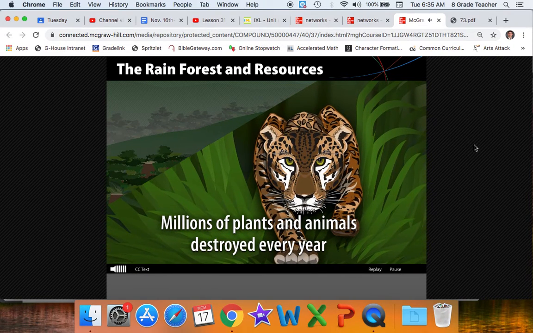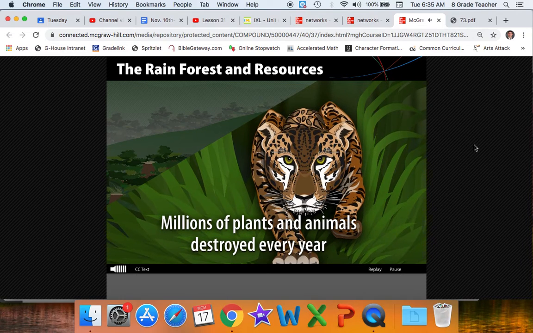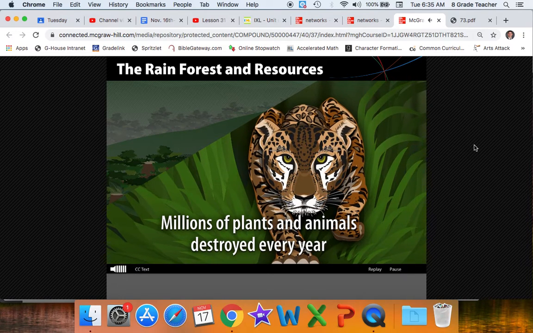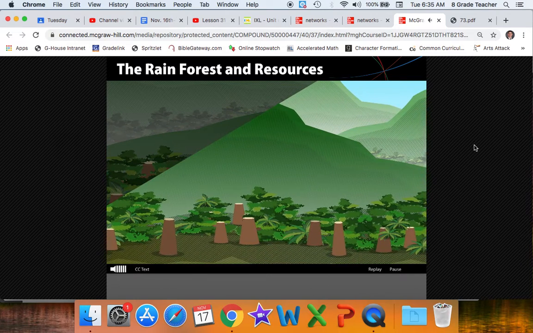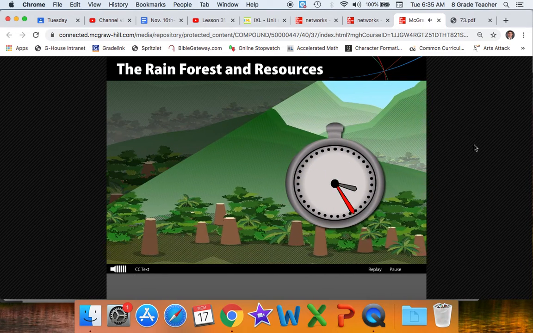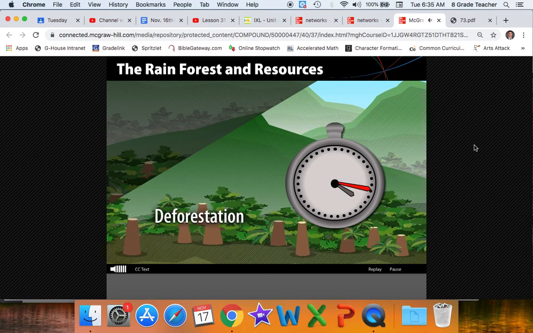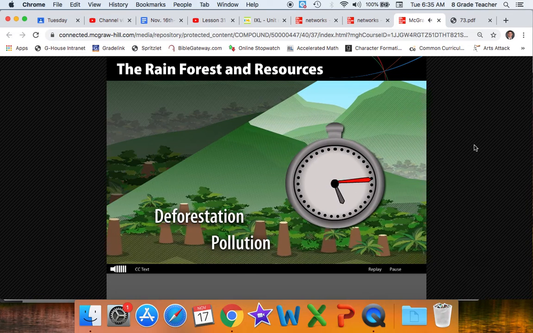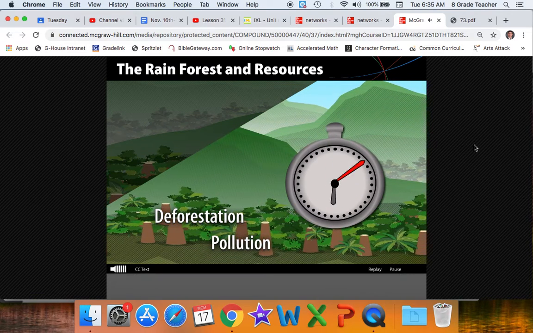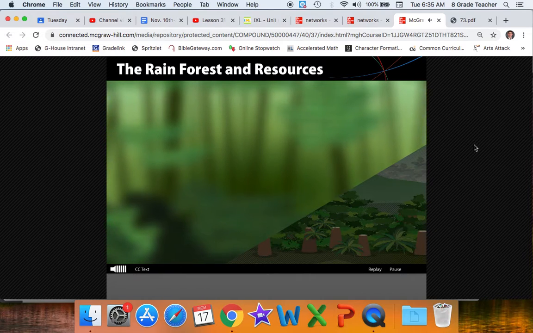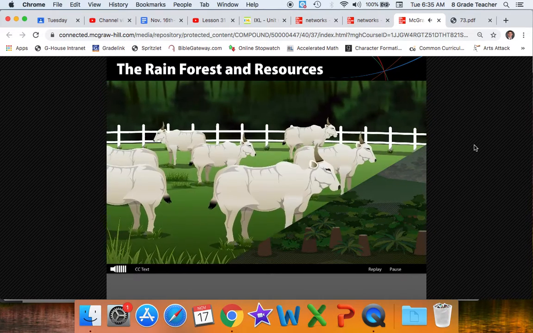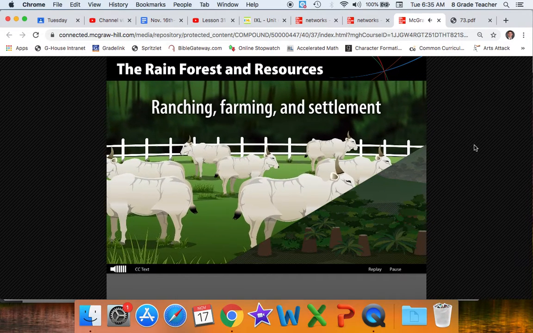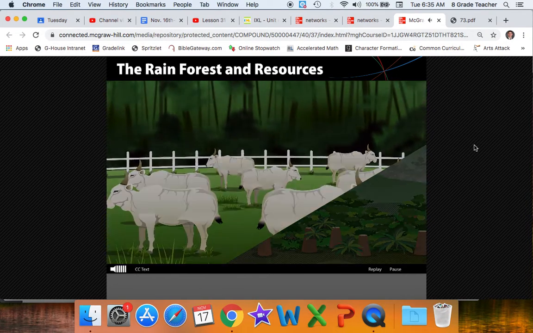Some of these plants and animals are important sources of food and medicine to people in the region and also around the world. Also, the rainforest takes a long time to regrow, and deforestation can lead to issues with pollution since rainforests help filter the air. People use the resources of the rainforest for fuel, shelters, and food. Cleared out land can be used for ranching, farming, and settlement.